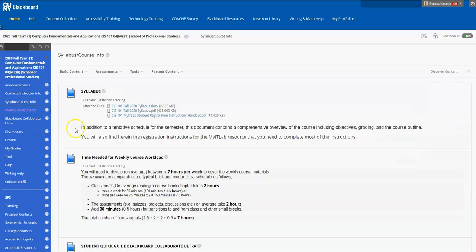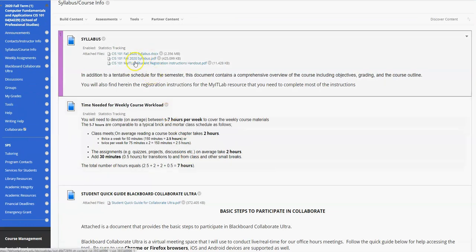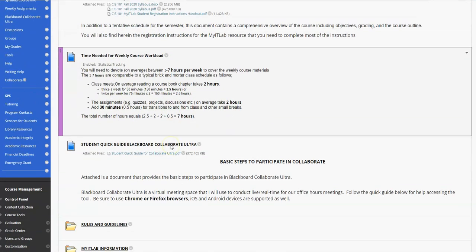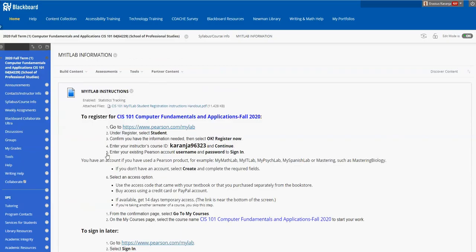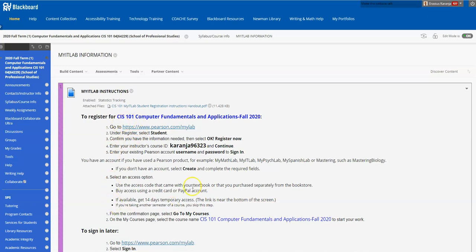Under the syllabus and course information, the syllabus is right here, with information about the number of hours, and then we have this folder that talks about my IT lab information. This is the information that you need to either access my IT lab or register if this is the first time that you're using this software. This is the web link, this is the name of the class, and this is the course ID. Some of you might have gone directly to my IT lab or Pearson and they ask for the course ID, so I'll walk you through how to go about doing this.